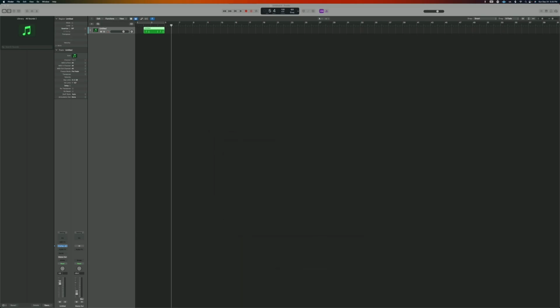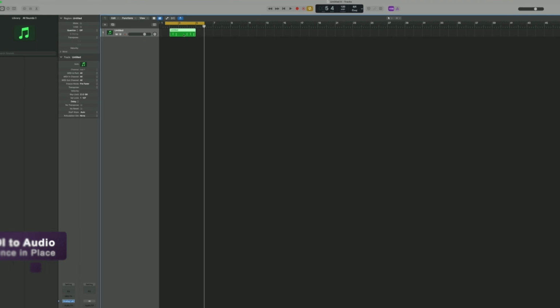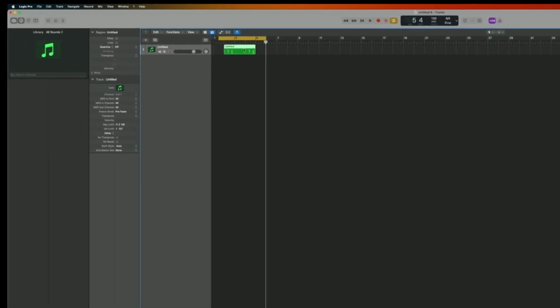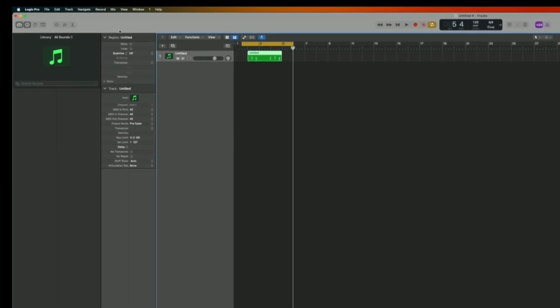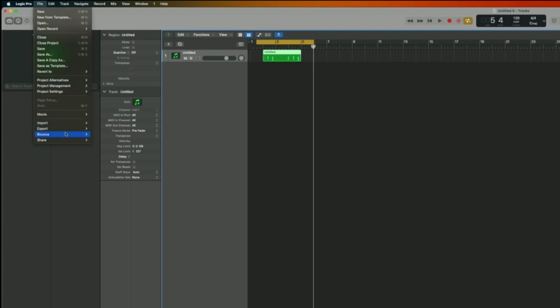We'll tuck this away for right now, and I'll show you what we're going to do with that in a few moments. So now we're going to gather some audio. We're going to create an audio file from this MIDI region. I'm going to convert this MIDI region into audio via bounce in place. I'm going to highlight my MIDI region, go over to File, go to Bounce, Bounce Track. We'll bounce the region in place.